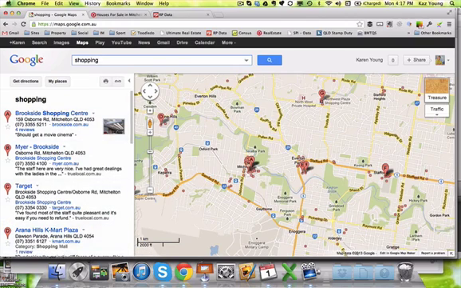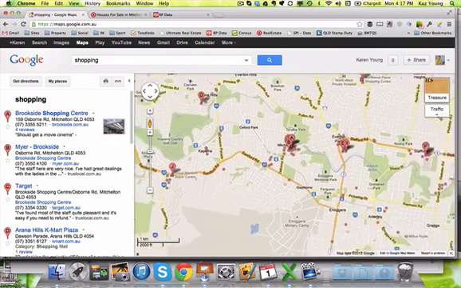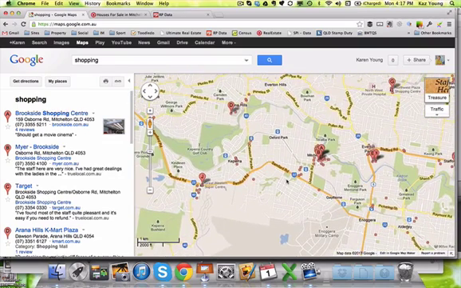Plaza. We've got Myer at the Brookside Shopping Centre. That's got a big shopping centre there. We've got another big shopping centre over here and another one over here. So you can see I'm getting all of these shopping centres, and I can then go back and map these onto my map. Now likewise, you can do the same with schools.